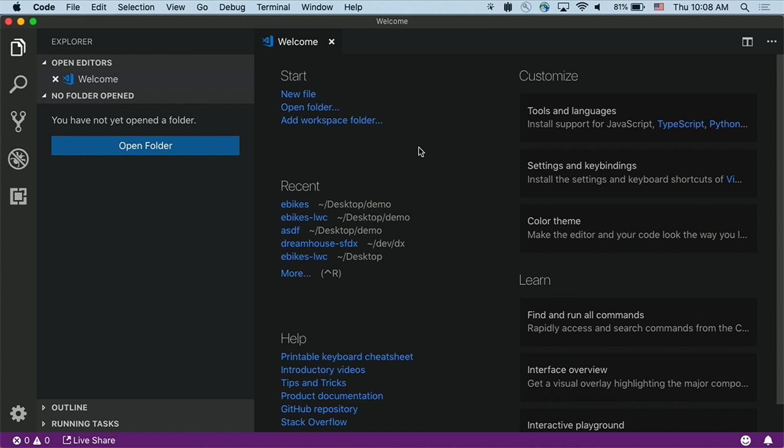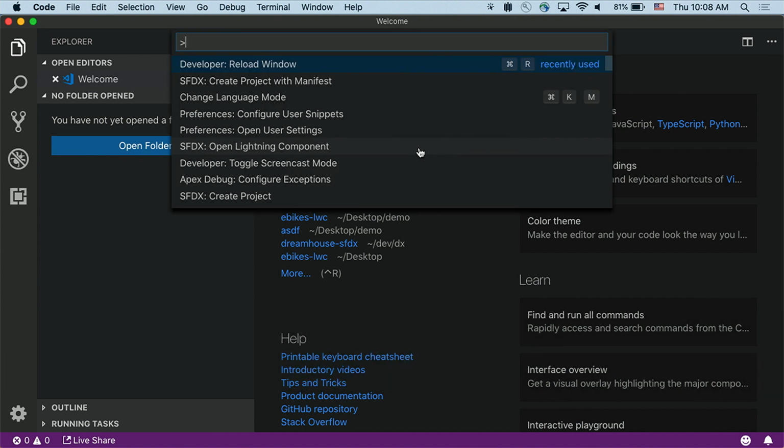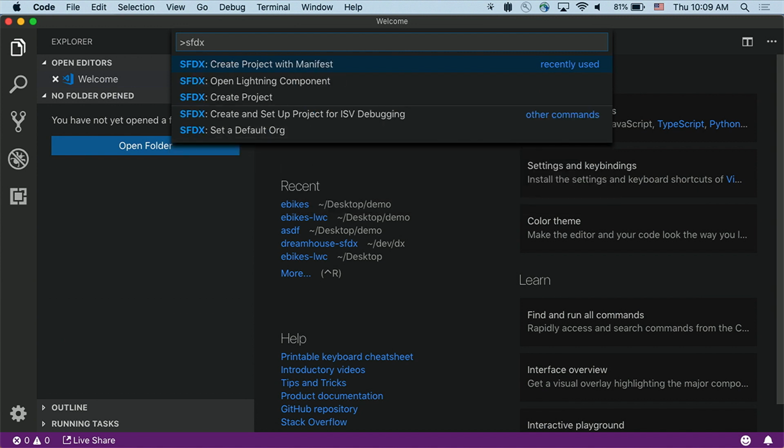So first, I'm going to go ahead and create a brand new Salesforce DX project. If I push Command-Shift-P, this brings up the command palette in Visual Studio Code. This is how you're going to run a bunch of different commands, like built-in VS Code commands. If you install any extensions that come with commands, you'll probably run them from here. And as far as the Salesforce extension goes, we prefix all of our commands with SFDX. And so you'll see a list of commands related to the extensions.